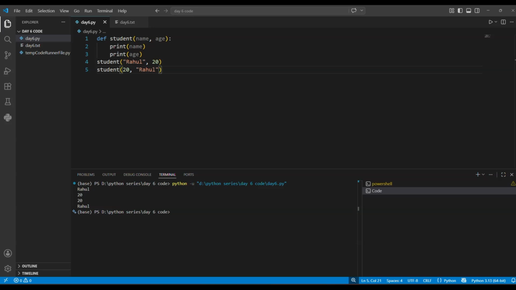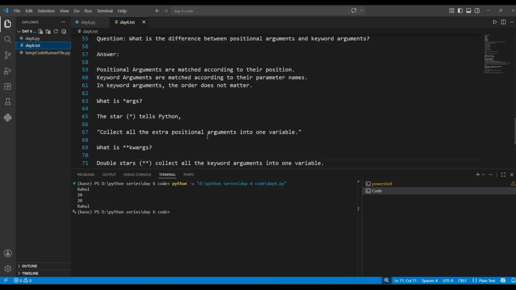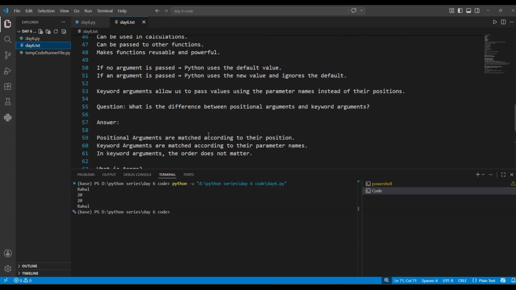This happens because Python is matching values according to their positions. When a function has many parameters, remembering the correct order becomes difficult. To solve this problem, Python provides keyword arguments. What are keyword arguments? Keyword arguments allow us to pass values using the parameter's name instead of their positions.